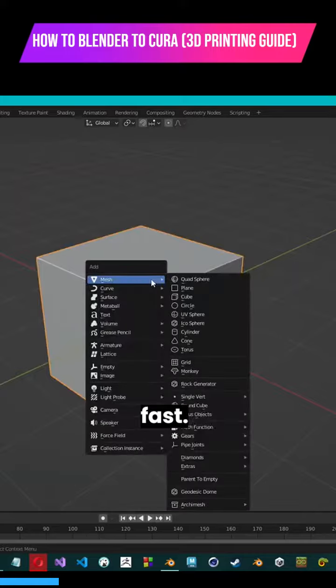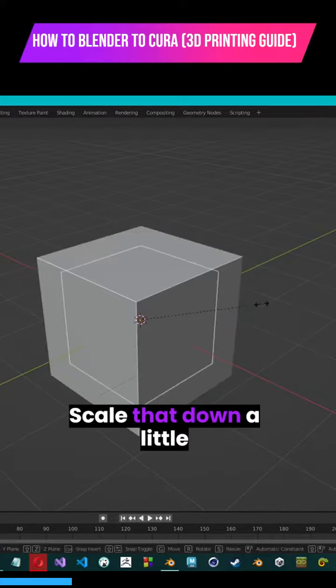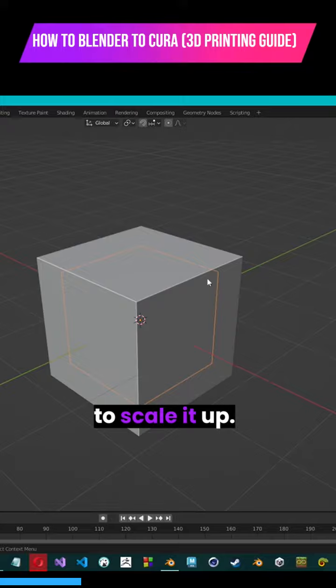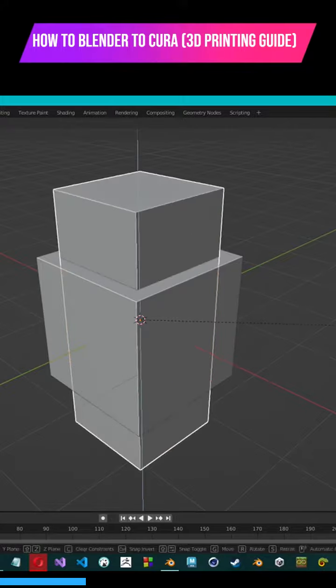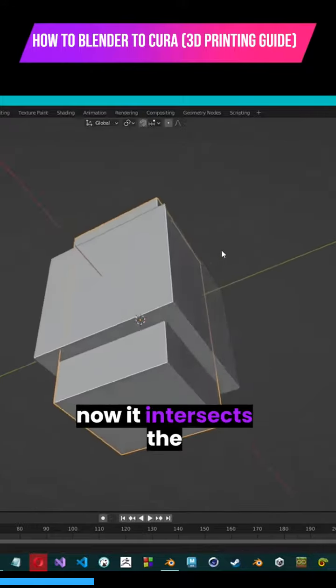Really fast, we're going to make another cube. It's the exact same size. Press S to scale. Scale that down a little bit, and we're going to do SZ to scale it up. So SZ, scale that up. Drag to the right to make it taller. Okay, now it intersects the top and bottom.